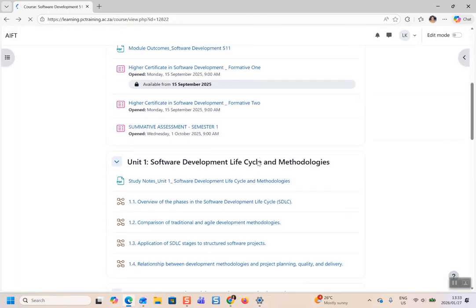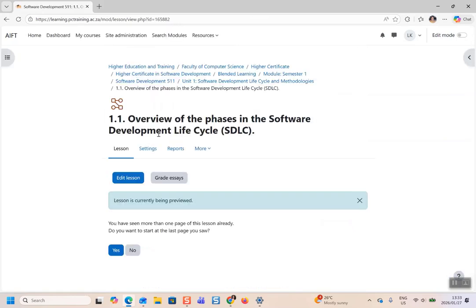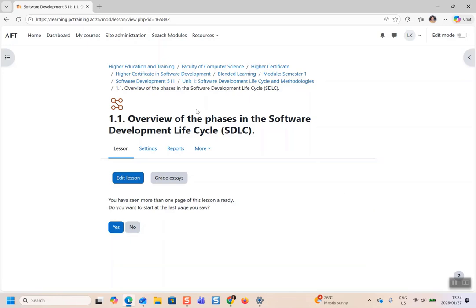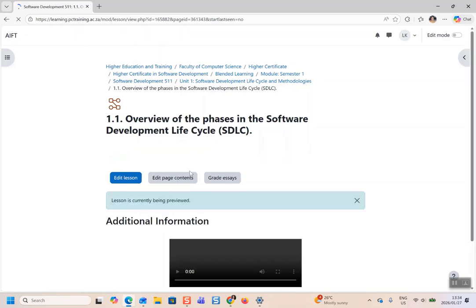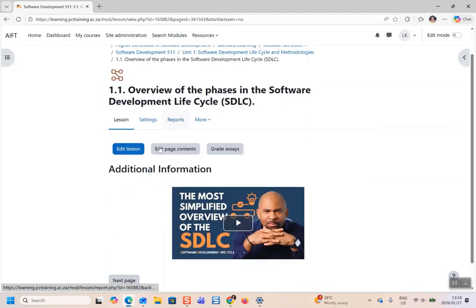Secondly, you're going to access the PowerPoint presentations, the tests, and the practical activities that your lecturer or your teacher has uploaded. You're going to select that section or lesson, and once you have selected that lesson, what are you going to see? First, you are going to come into all the information that has been uploaded.